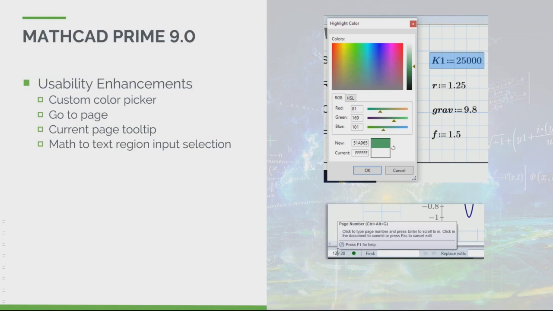In Prime 9, we've added a custom color picker to most formatting options in the UI where color is chosen, including math content color and highlight and text content color and highlight. The custom color picker allows you to define precisely the color you want to use using a simple UI that should be familiar to users of other applications with this formatting option.